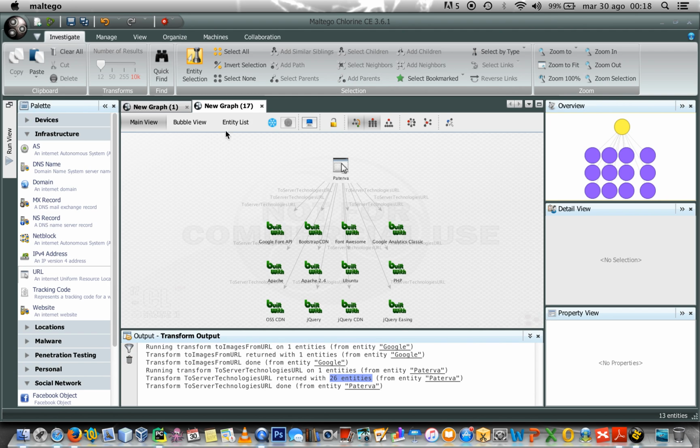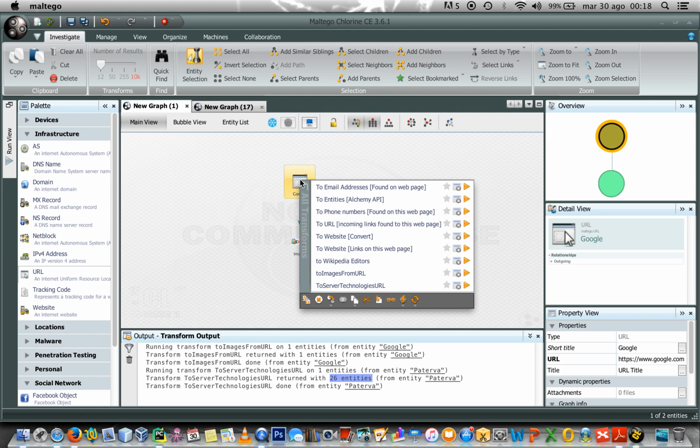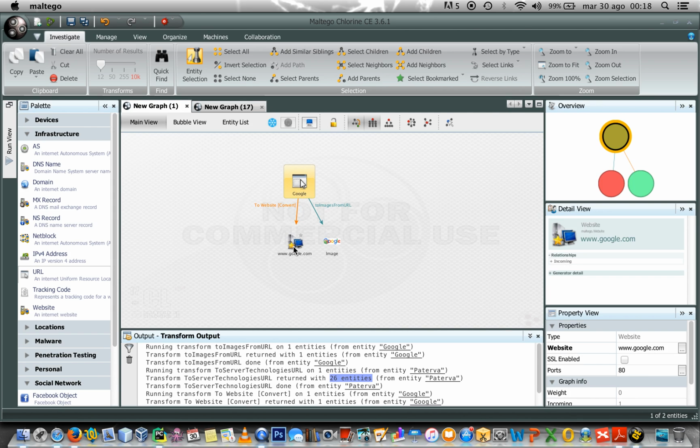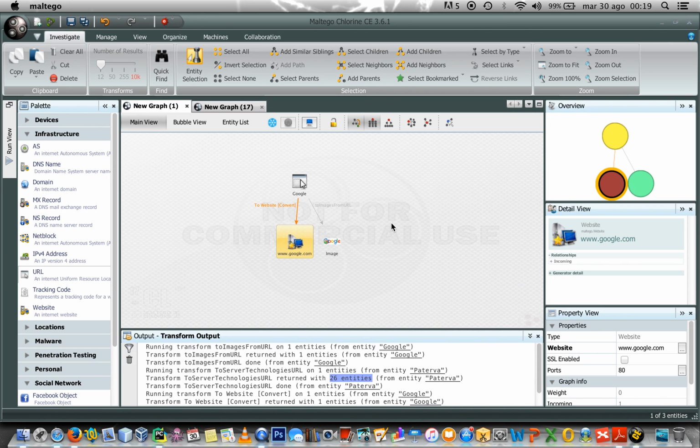Also, let's go back, I have this URL and I want to convert it to a website because I want to go through all the info that I have when I use a website. So I can right click the icon and select To Website convert, and the result of this transform is a website, in this case with the label www.google.com. As I mentioned in the previous videos where I talked about transforms related to websites, I can go deep and get IP, domains, email addresses, before crawling the website. I encourage you to visit my previous video within these video tutorials, and I think it's very, very useful.